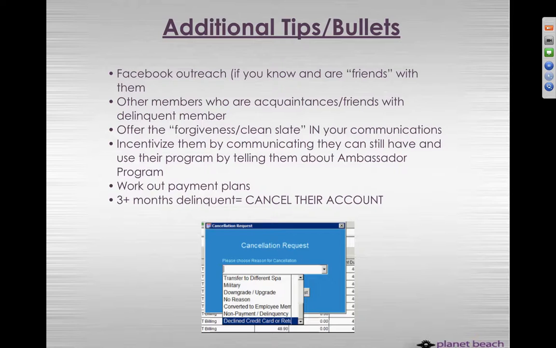Right? They're following the spa's Facebook page, and that could be a way for you to go in under the spa's Facebook page and send a message to them individually, or a chat, right? Or something to that effect where you can contact them and you have that relationship and you're fortunate enough. If not, just remember to utilize other tools like their other members that are acquaintances or friends with the delinquent member.